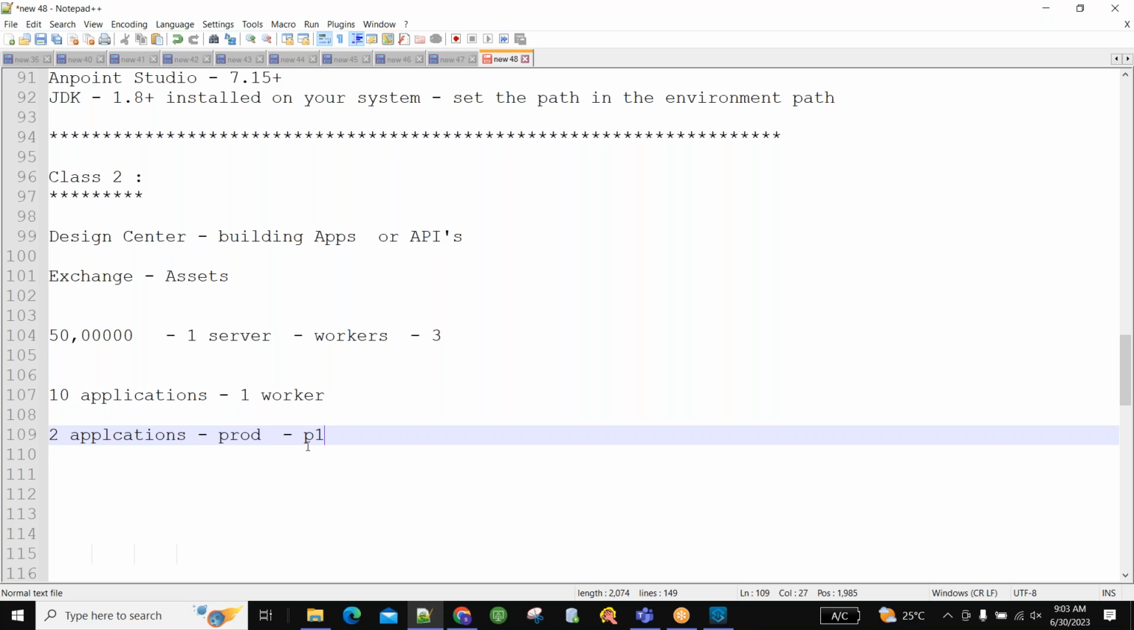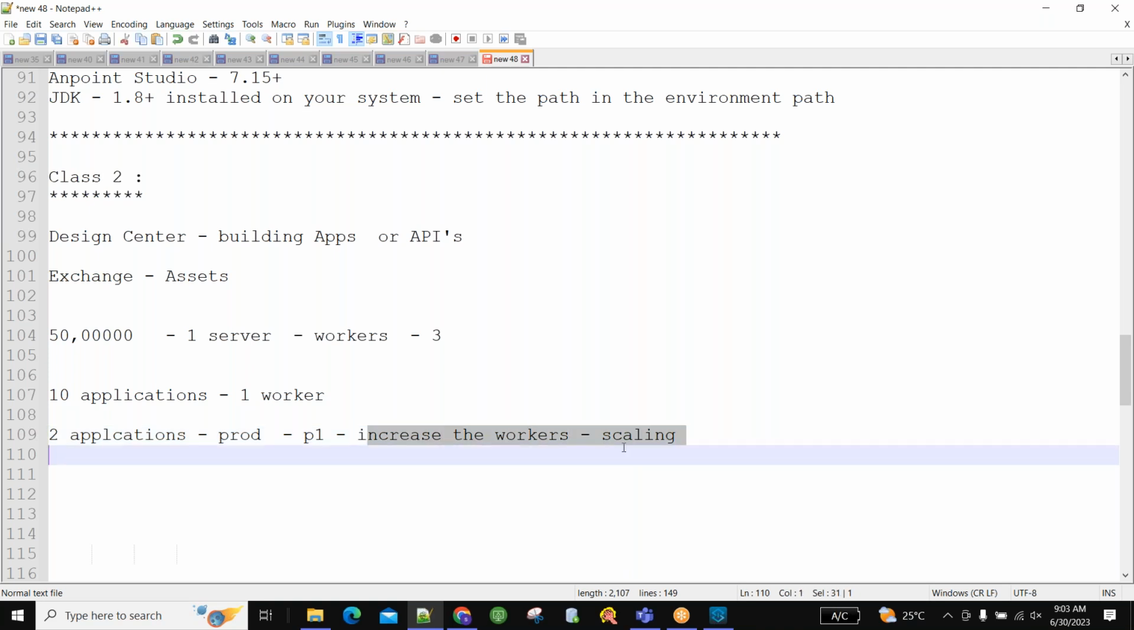So what do we have to do? We know the traffic got increased. So when the work is more, you have to increase the workers, right? Am I correct? Yes. So in this scenario, the answer is to increase the workers. In real-time terminology, we call this scaling.